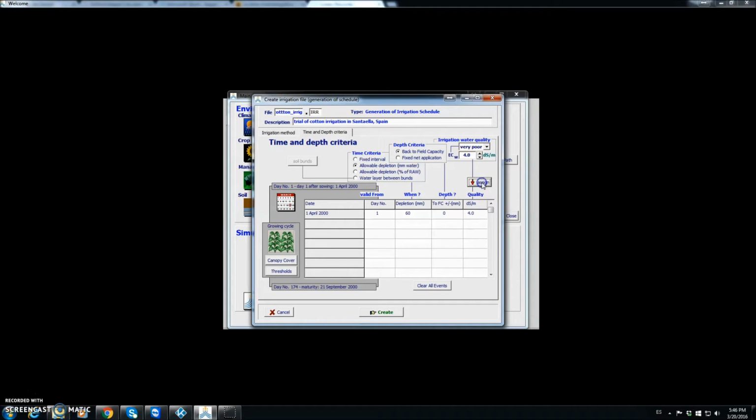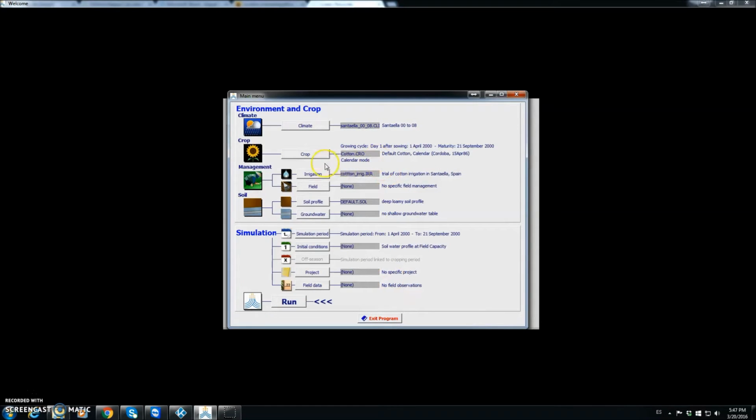We click Assign, and here we say that the criteria for irrigating is going to be irrigating after day number 1, when the soil water depletion is 60 mm, and at that time we will apply to go to field capacity. Here we could put a positive value if we want to apply more irrigation, or a negative value if we want to apply less irrigation than that required to go back to field capacity. We click on Create, and we have already defined our irrigation for this simulation.